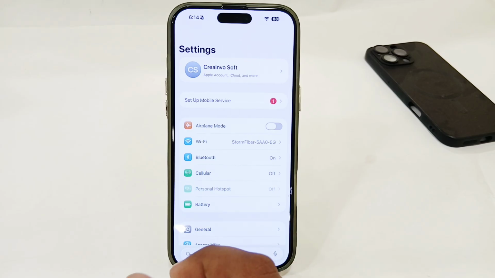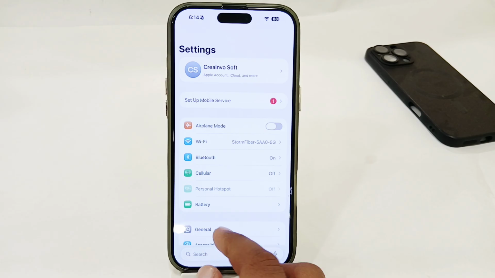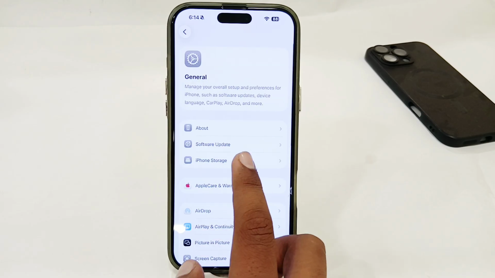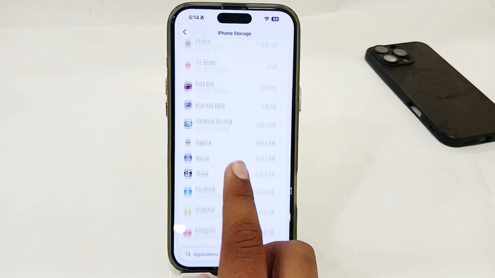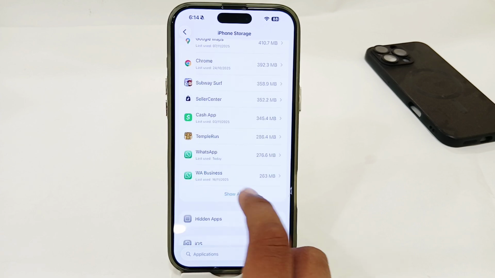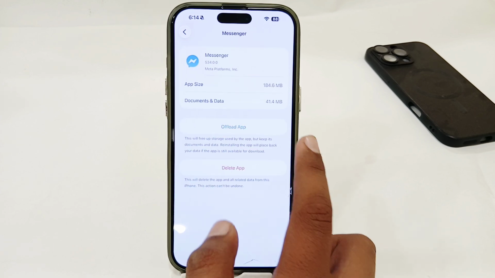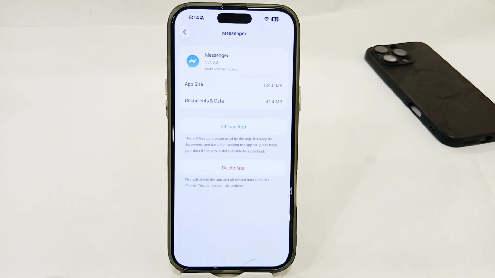If your issue is still not fixed, it might be an app issue, where there is a bug or some malware on your Messenger app. To fix that, you have a simple way. You have to go to general, go to iPhone storage, look for the Messenger app here and try to offload the app, or you can also try to delete the app. After offloading or deleting, you just have to reinstall the app, and after reinstallation it will completely fix any kind of bugs and malware in your Messenger app.